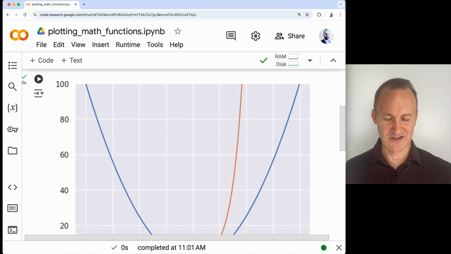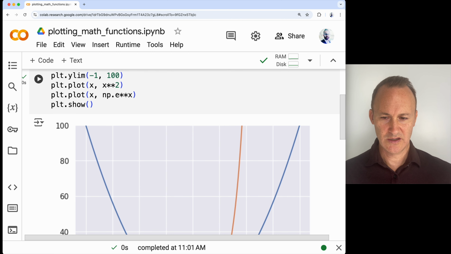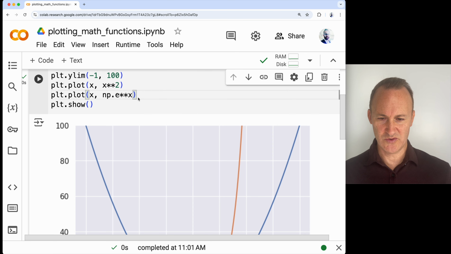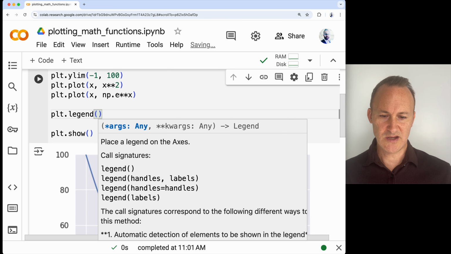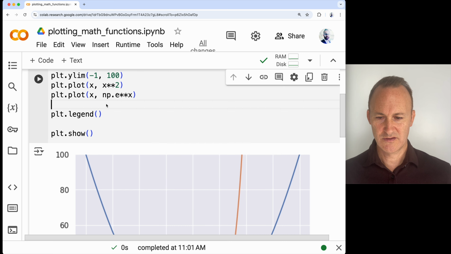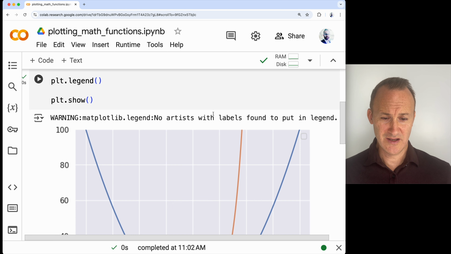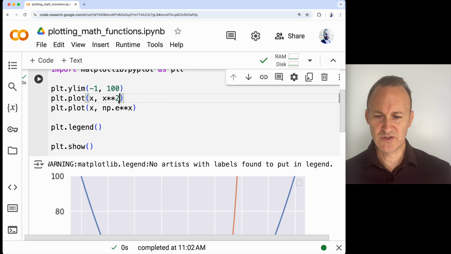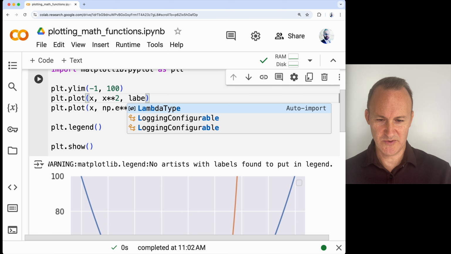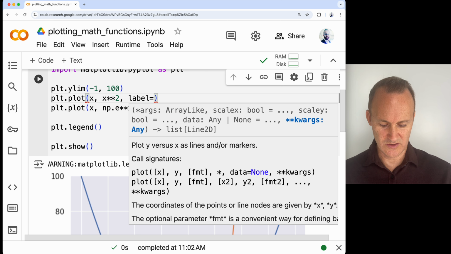So something that's missing from here is a legend. A legend is basically which one is which, right? Can we do that? Well, you certainly can. It's plt.legend. But when you just put the legend in there, it doesn't know which one is which. So if we try it, it says, hey, no labels found to put in the legend. We need to label these. And so let's label them. I think label is the keyword. Not 100% on that. Label, and then this is what it would look like.